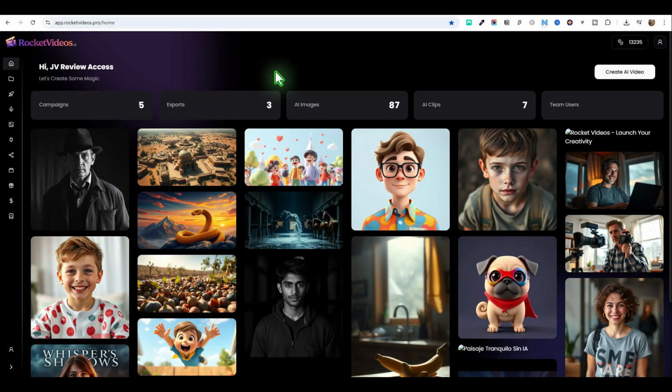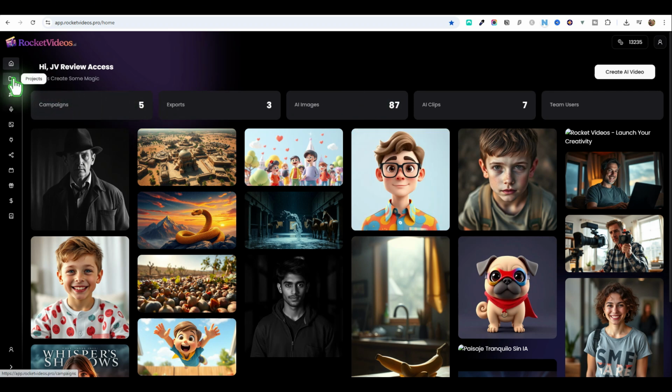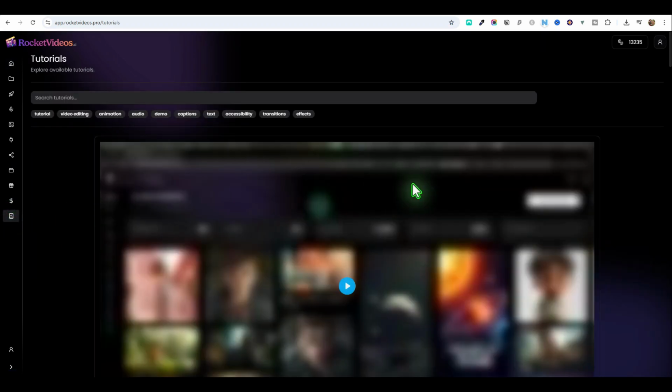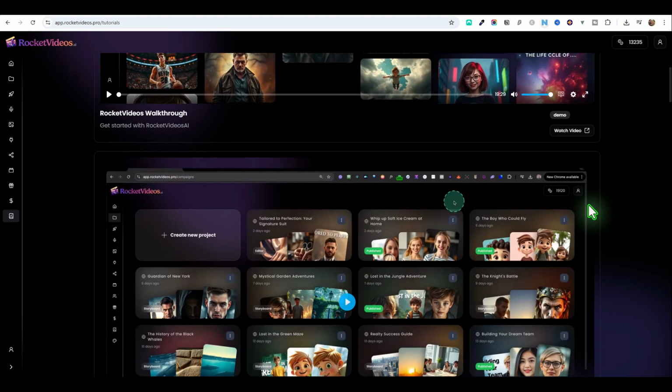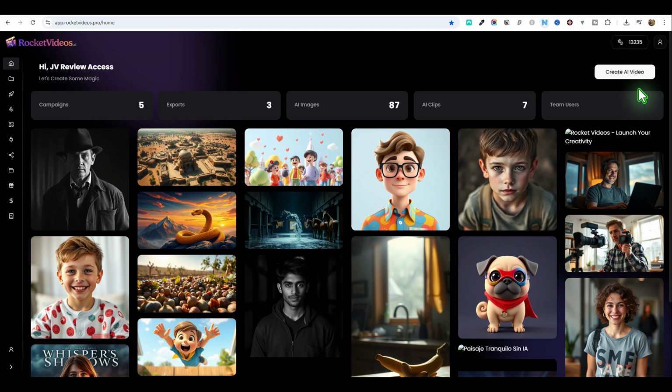When you first log into RocketVideosAI, this is what you'll see. The home screen displays videos created by other users to give you inspiration. On the left side, you have your project folder where you can access all the videos you've created. And also the tutorials button, where you will find tutorials to walk you through every step to create a video from scratch.